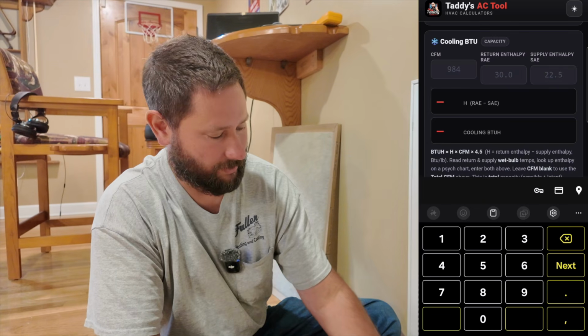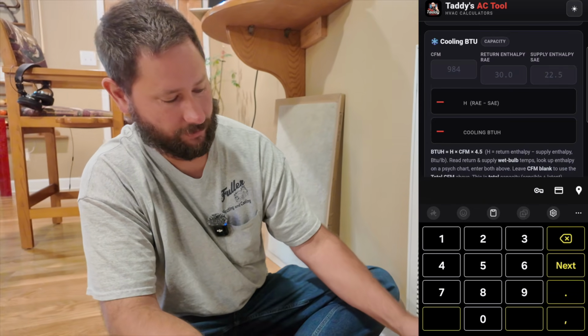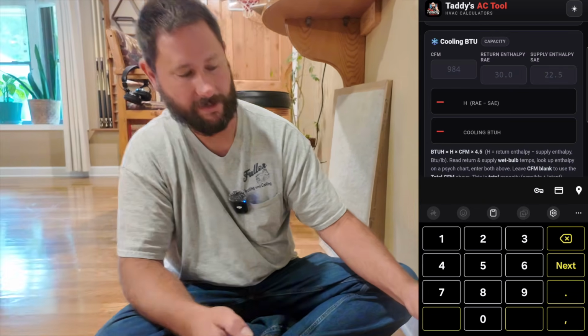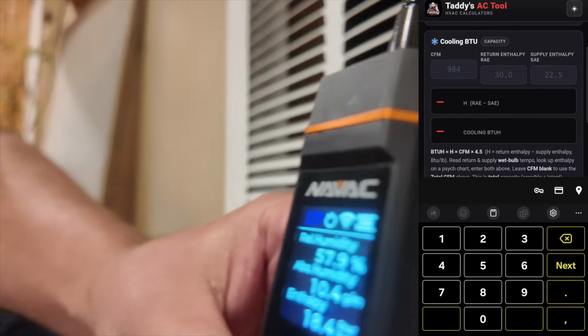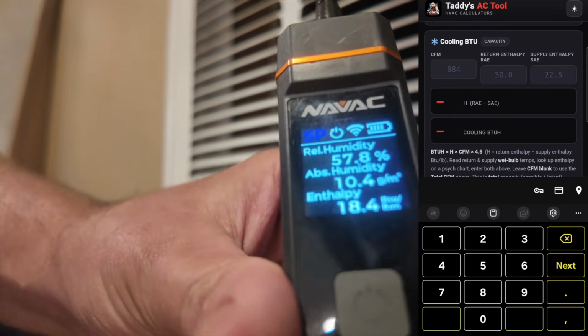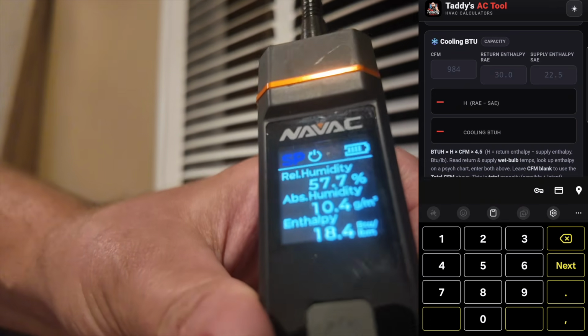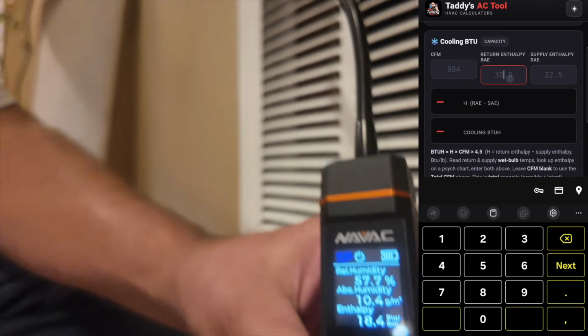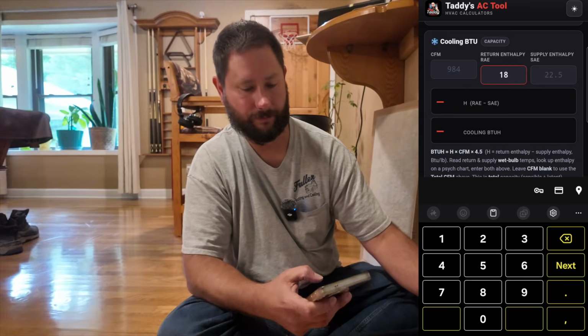So what we do is we get our psychrometer, and it's been sitting here for a little while. You can see it's 18.5 at the return. See that? 18.5, the bottom number there. So I'm going to go ahead and put this in. We're going to just put 18. Now I'm going to go over to the supply and get that enthalpy.